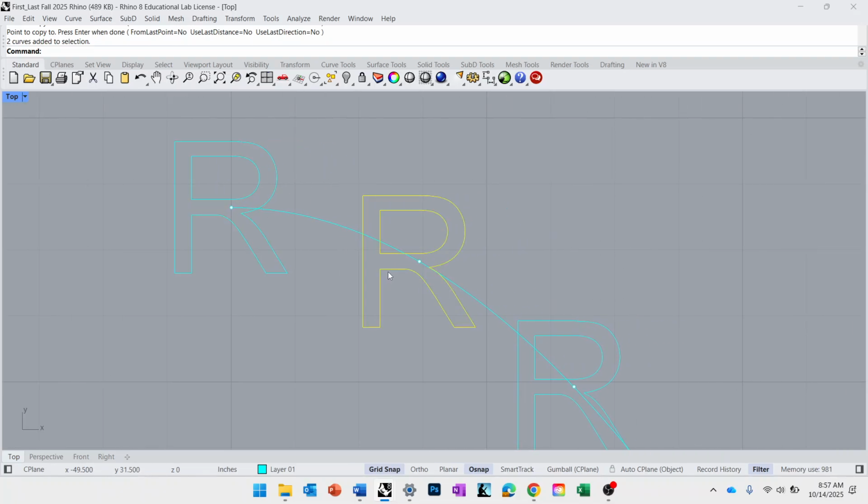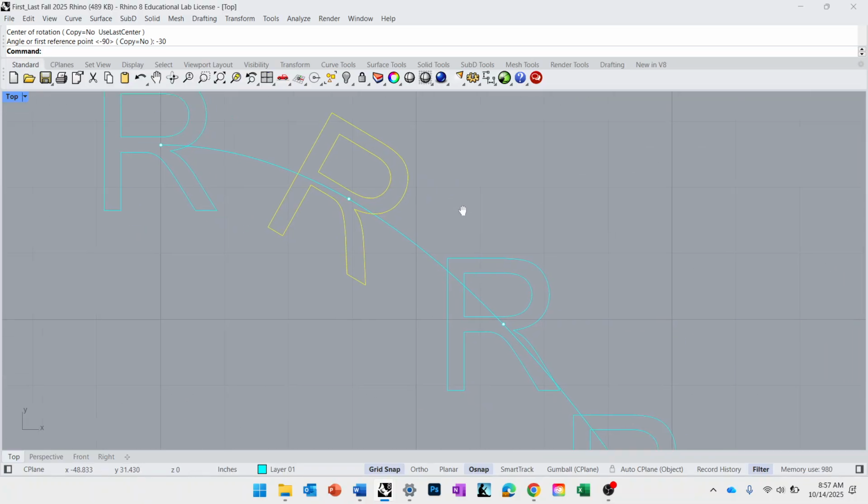Go ahead and click on your first R and type rotate. Rhino is asking for the center of rotation. You guessed it, that center of rotation is the point. Our first rotation is going to be 30 degrees, but we want it to be 30 degrees clockwise. And for some reason, in math, clockwise rotations are negative. So we're going to enter in negative 30, and that is going to rotate our R 30 degrees.